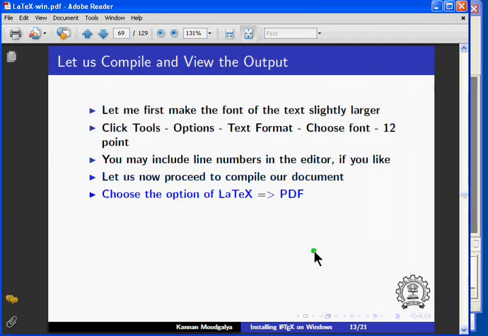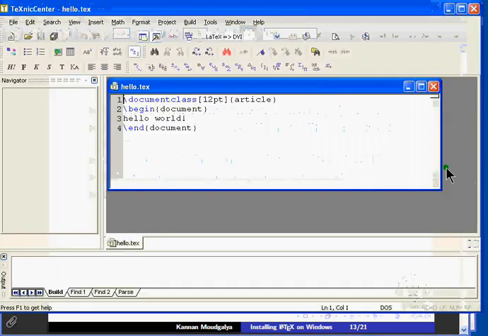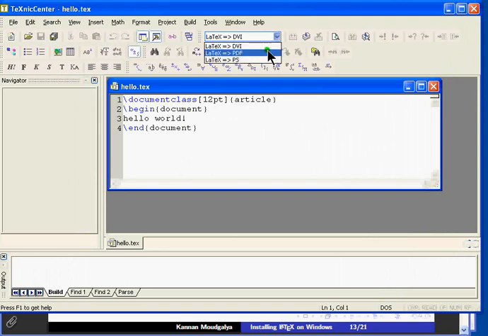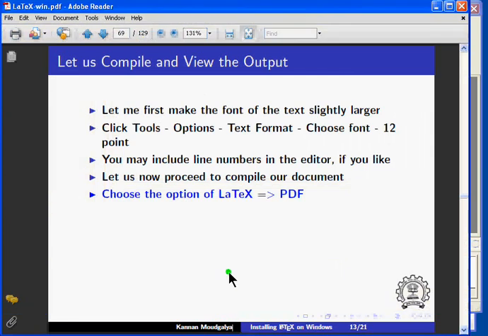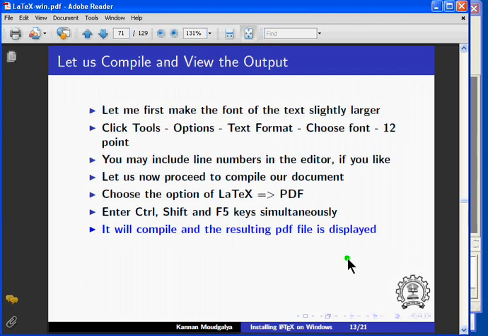Now let's proceed to compile our document. Choose the option LaTeX to PDF. Okay, let's do LaTeX to PDF. Then enter Control, Shift and F5 keys simultaneously. So let me do that. Control, Shift and F5 keys simultaneously. What will happen? It will compile and the resulting PDF file is displayed.